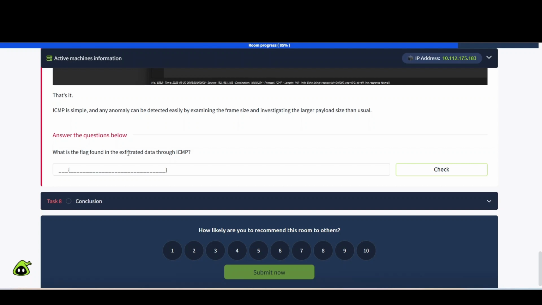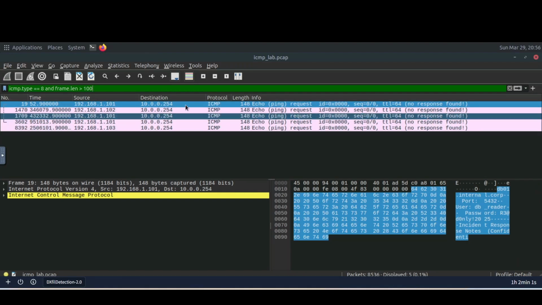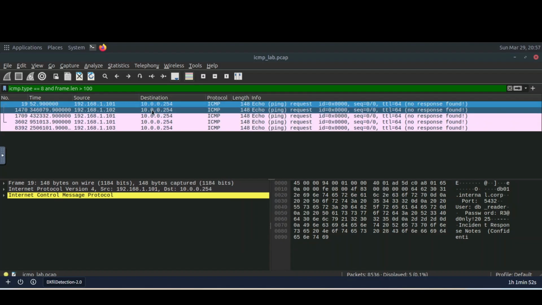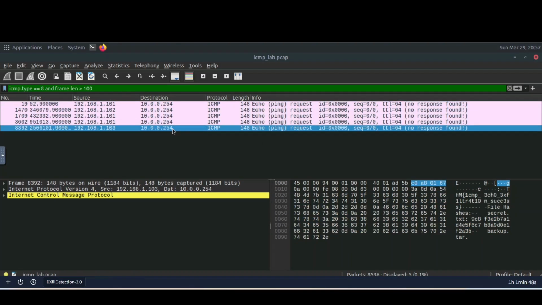What's the flag found in the exfiltrated data through ICMP? So let's check it out here. Let's see if we can follow this. Okay, guess not. Let's click around in here. There we go. So we have the flag right there.